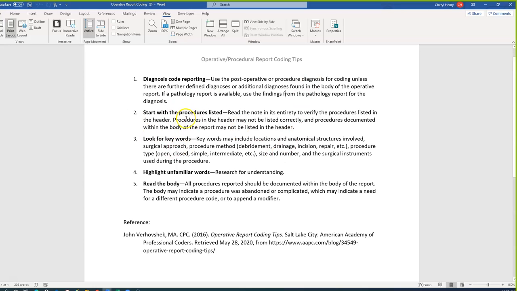Also, start with the procedures listed as being done on the operative report. This is what we're going to do. We're going to do a scan. We're going to do a fluoroscopy. We're going to do an appendectomy. That's stated at the header of the operative report. It's stated your diagnosis and procedures. Use that one. And also, in addition, you have to read the entire note because there could be some things in addition to the procedure that is listed in the header that you have to code.